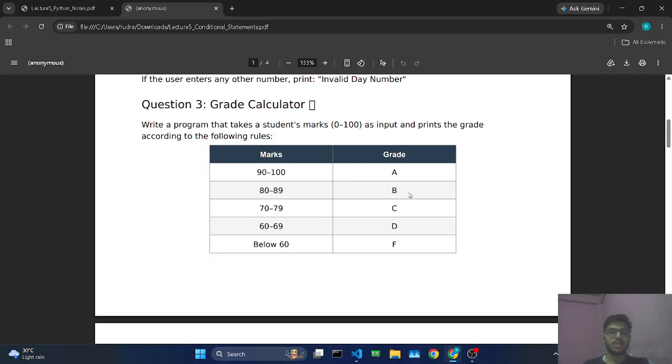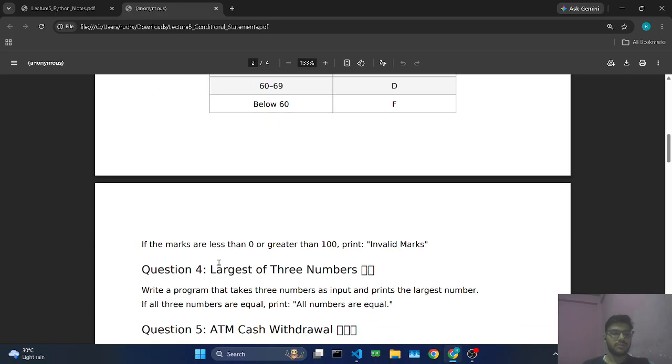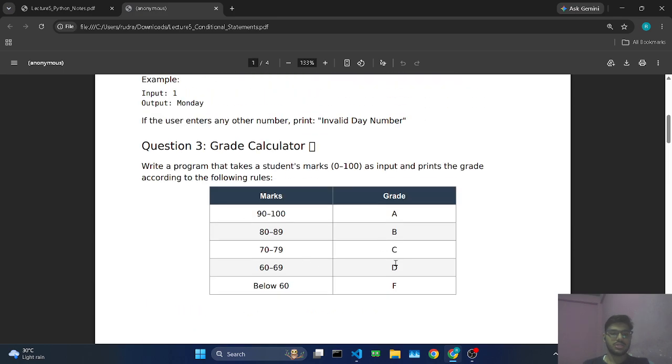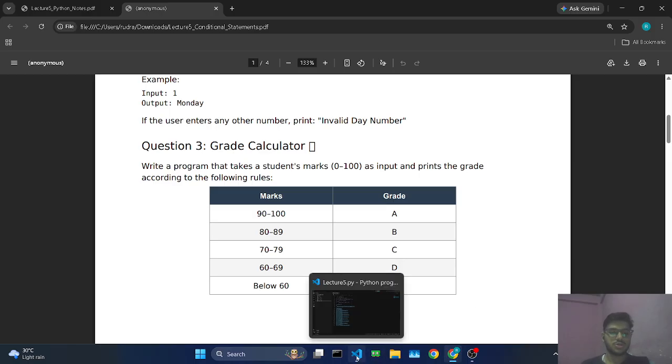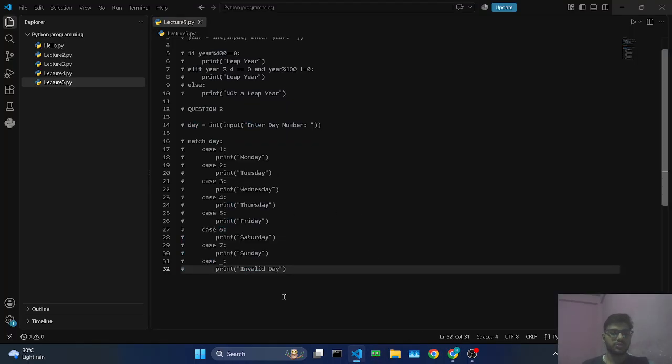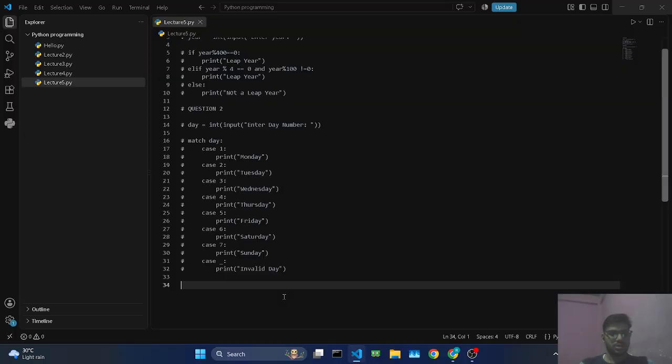80 to 89, B grade. 70 to 79, C grade. 60 to 69, D grade. Below 60, F grade. If the marks are less than 0 or greater than 100, print invalid marks. So we have to take care of the invalid case as well. So this is the table. We have to create the code based on this table. So let's do question number 3.